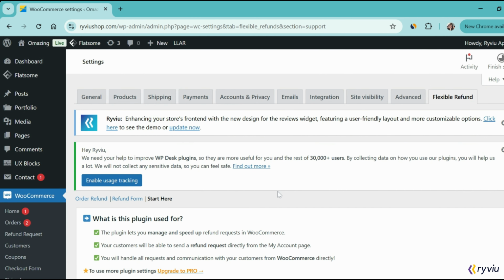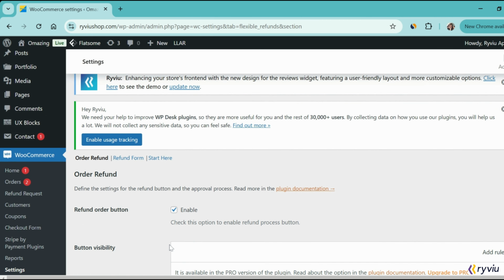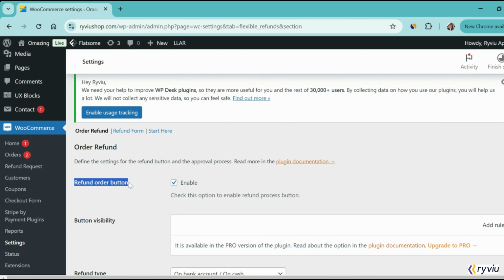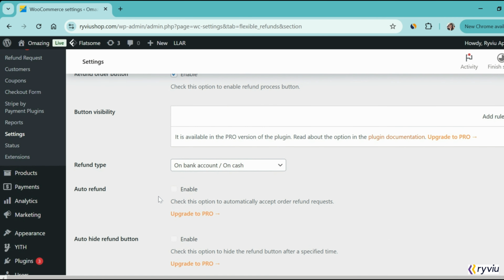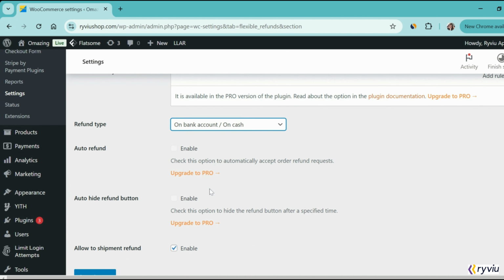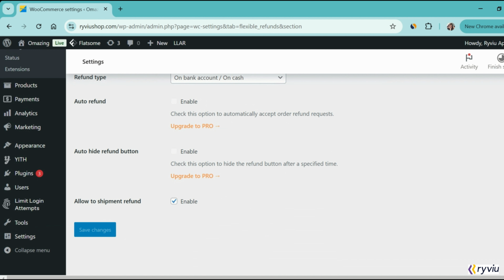To set it up, go to Order Refund tab in this page. In this new page, tick the option Order Refund button. And choose the refund type on cash or bank account. You also need to tick the option Allow to Shipment Refund if you want the customer to be charged the return shipping rate. There are some advanced features such as auto refund, but they require a pro plan. If you need more functions, you can upgrade your account later. Lastly, hit the Save Changes button.